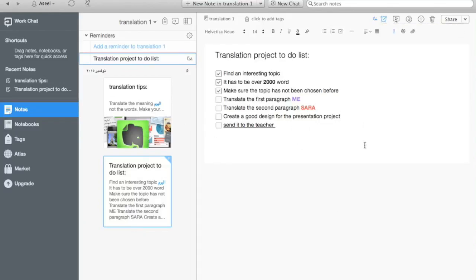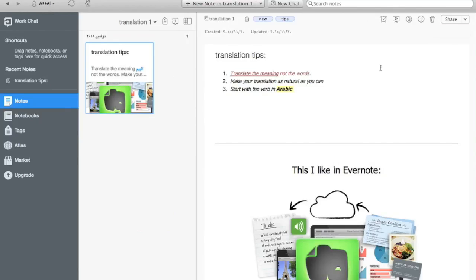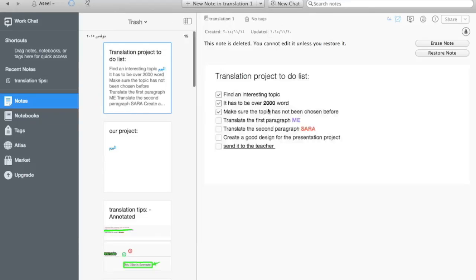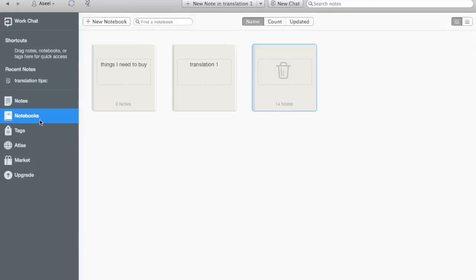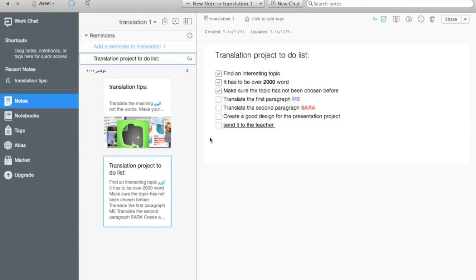Let's say that you don't want this to-do list anymore. You can click on the trash can here. It will move it to the trash, but it won't be permanently deleted. It will just move here to the trash, where you can find it. You can erase the note or restore the note if you change your mind, and so on. See, the note is already back up, and you have the reminder here.